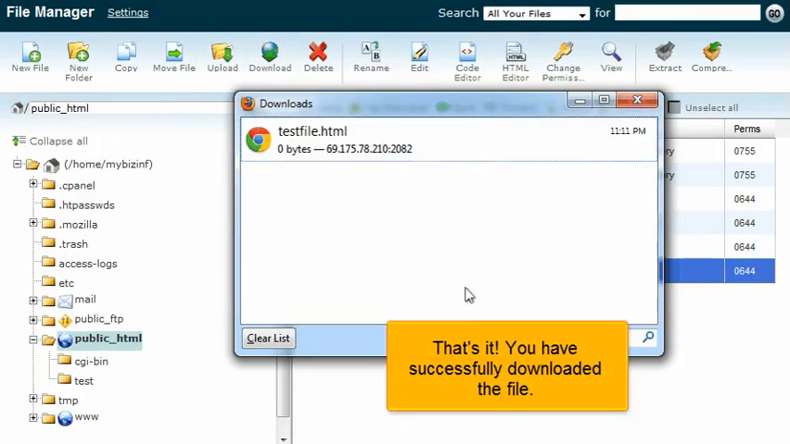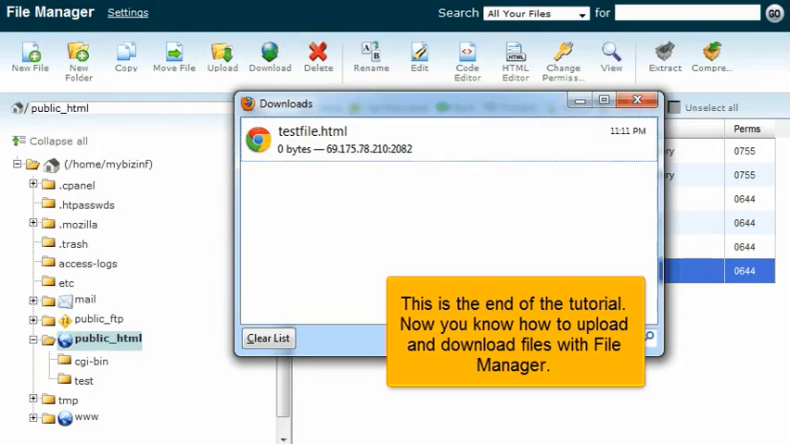That's it! You have successfully downloaded the file. This is the end of the tutorial. Now you know how to upload and download files with File Manager.